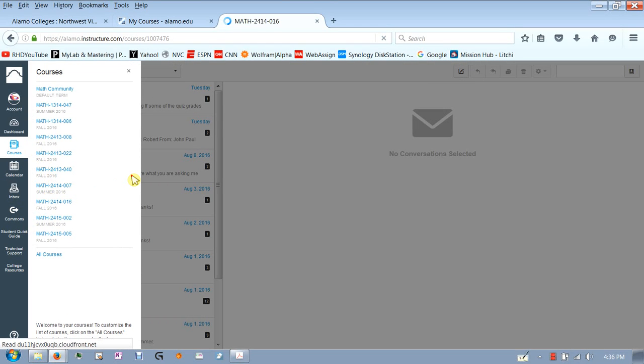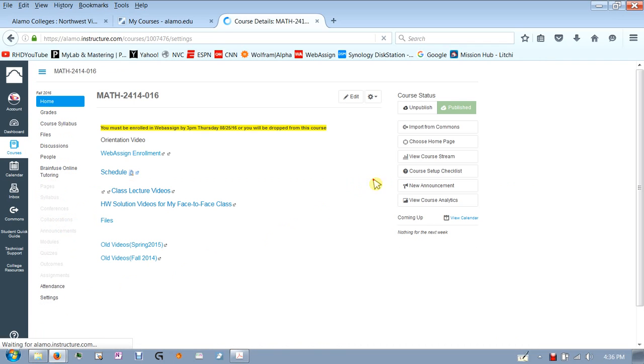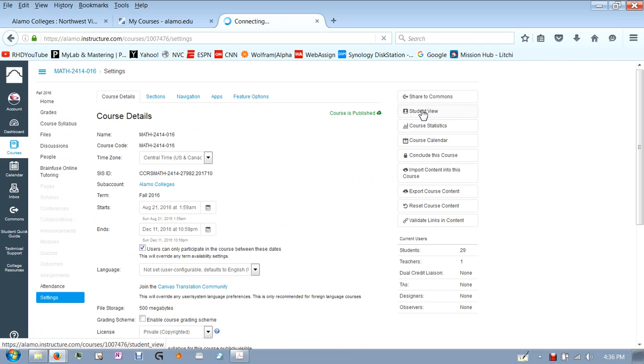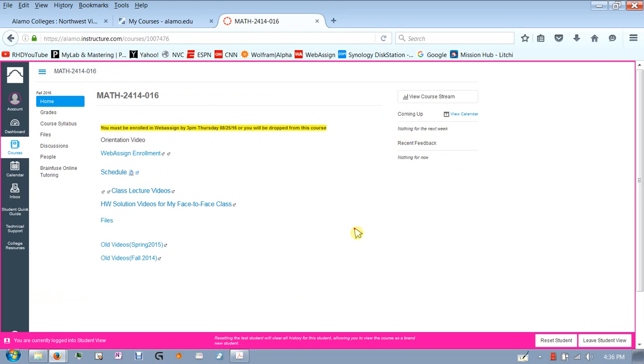Now I'm going to switch it over to a student view so you get an idea of what you're going to see. Okay, so this is the main page. I've got a bunch of links here. Most importantly, I have a little reminder in yellow. You're going to be doing all of your work, with the exception of 2 exams, online. We'll be using a system called WebAssign to do that. You must get enrolled in that system by August 25th, 2016, 3 p.m., or else you will automatically be dropped from this course. So that's a big requirement. I'm going to show you how to do that.